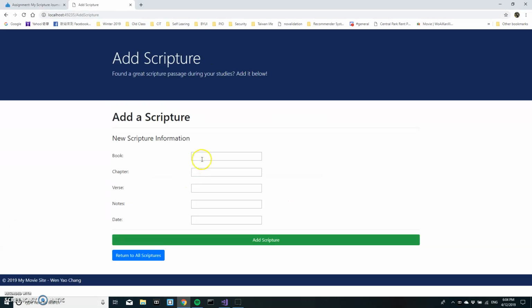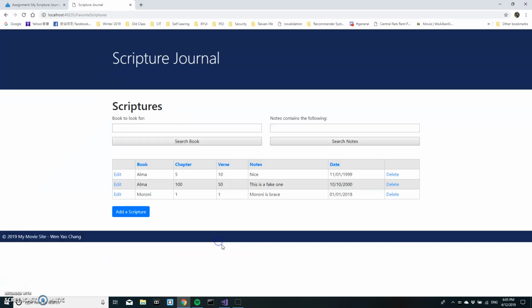And the last thing I want to show is to make a new book. Alma chapter 100. There's no chapter 100, but just for demonstrating purposes. And this is a big one. And then at the last, you just give it a date, and then add the scripture, and you can see the last one that I just created is right here. And so yeah, that's the assignment.